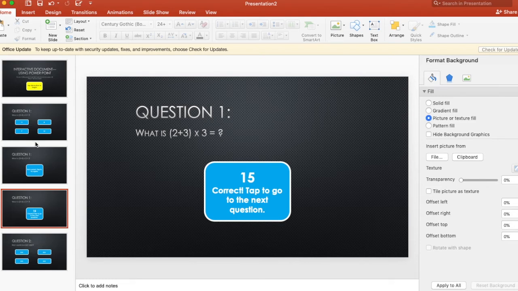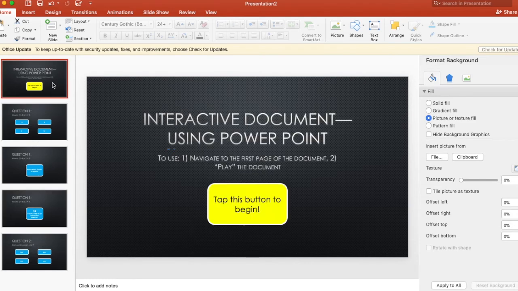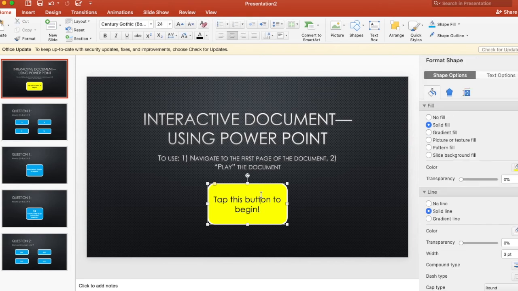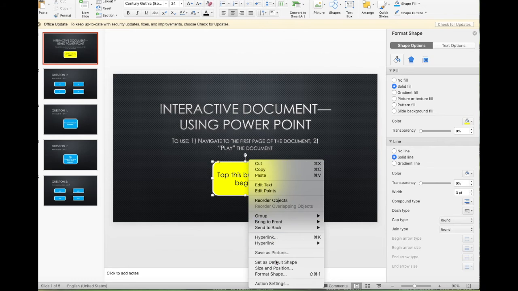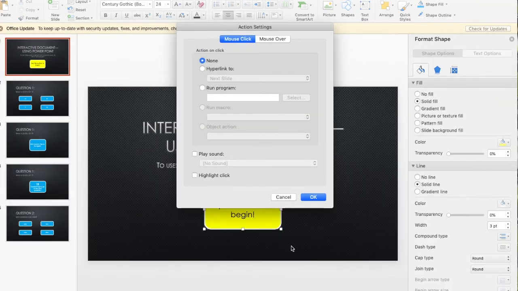We are ready to link up our buttons now. In PowerPoint, we will use the Action Settings feature. Tap the button on the first page to highlight the button, not the text. Now, tap the left mouse button. This should pull up a menu. Go to Action Settings. This brings up our Action Setting menu. Make sure at the very top the mouse click option is selected, not the mouse over. Below that, select Hyperlink to and use the drop-down menu to pick Next Slide.